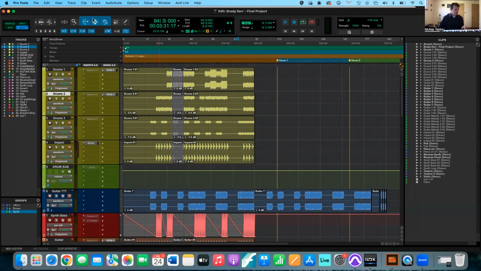Now up here we have the smart tool, and most people are aware of what the smart tool does. It combines the selector tool, the trim tool, and the grabber tool all into one, and it changes depending on where you're hovered over the clip. But there is a fourth thing that the smart tool does. Remember, to activate the smart tool, you just click on that bar up there, and then it activates all three of those tools at a time.